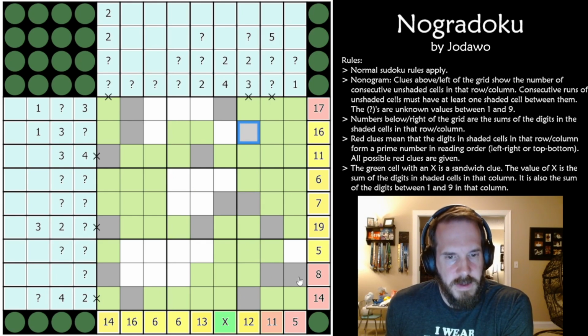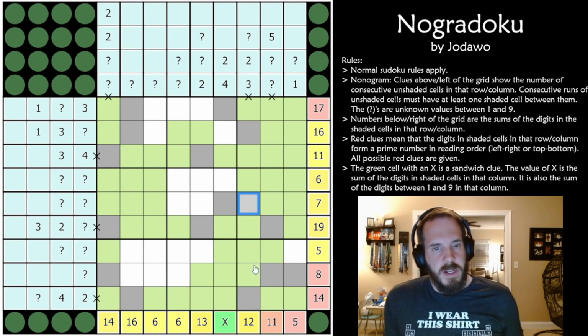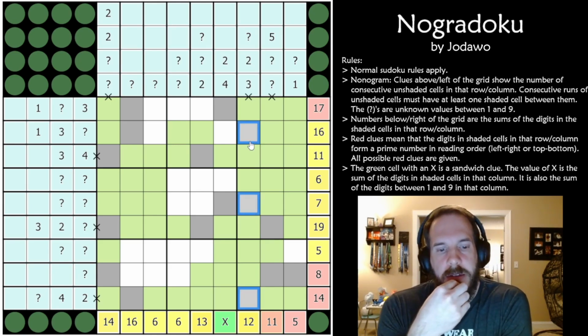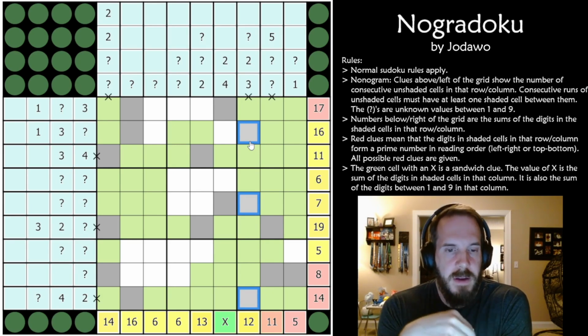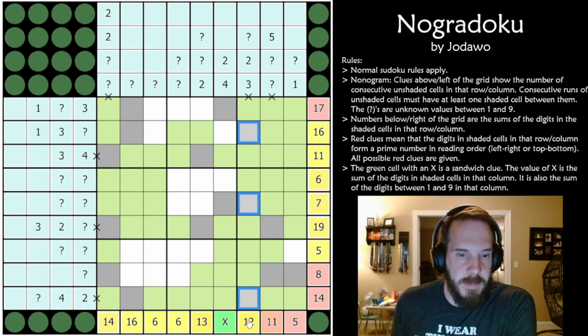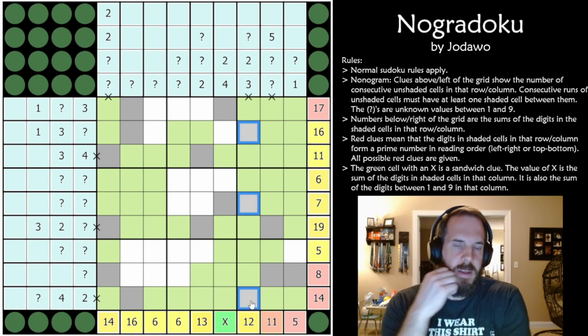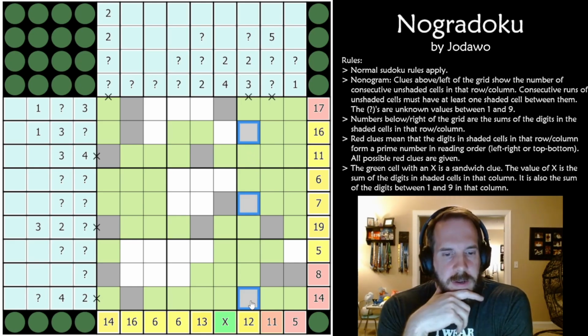So this row is going to need to have these 3 summing to 12, and when you read the numbers down, these 3 numbers are not going to be prime because this is a yellow clue. It's not a red clue. But I don't think we know enough. There's plenty of ways to make 12 in 3 cells as far as the sum. Where else can we look?